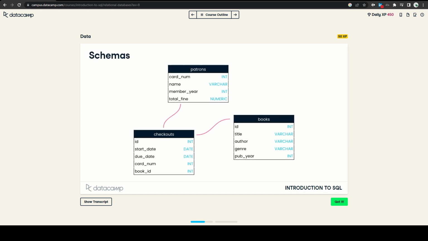Now that we're familiar with data types, we can look at a database schema. Schemas are often referred to as blueprints of databases. A schema shows a database's design, such as what tables are included in the database and any relationships between its tables. A schema also lets the reader know what data type each field can hold. The schema for our library database shows the varchar data type is used for strings like book title, author, and genre. We can also see that the patrons table is related to the checkouts table, but not the books table.